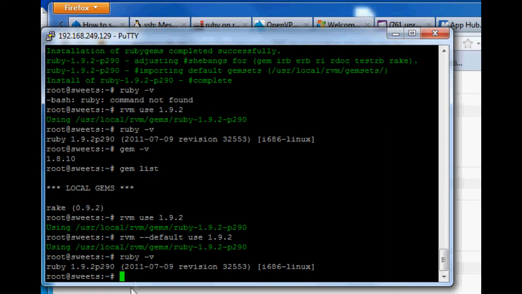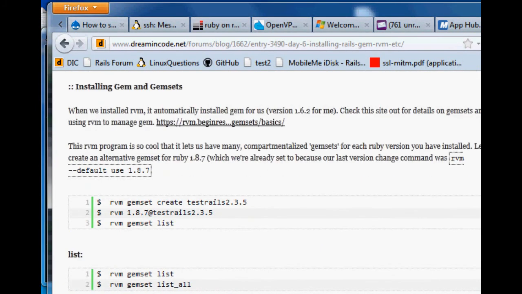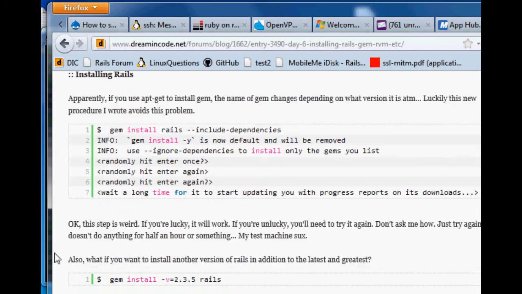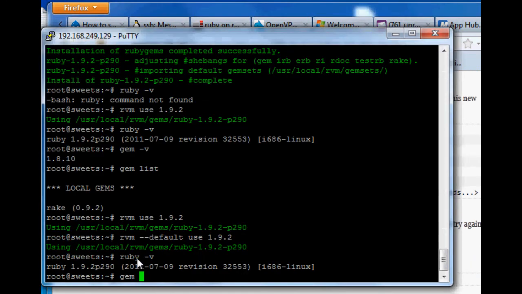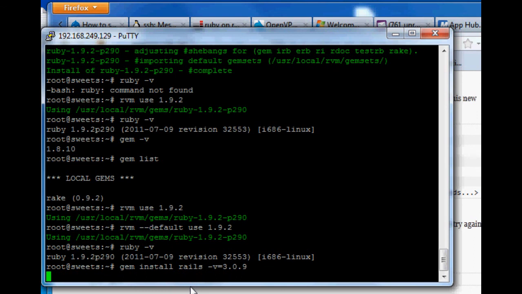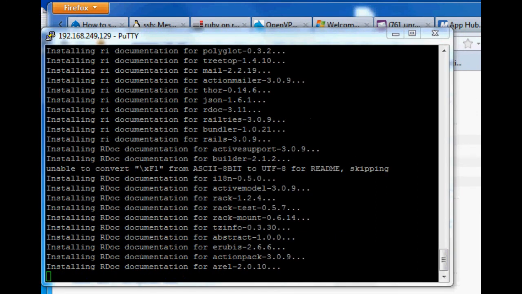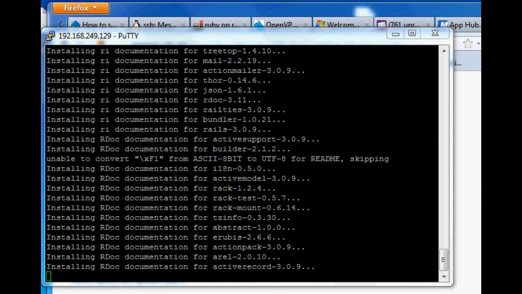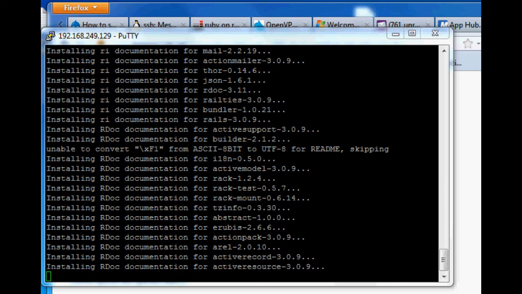Okay. Let's test out Gem, make sure it installs everything properly. We'll do gem install rails, version 3.0.9. Okay, after all of this junk is installed for Rails, we now have proven that we have Ruby installed on our machine, and it's looking good.